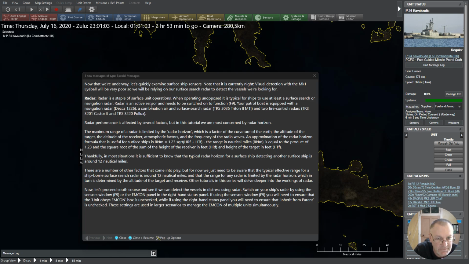Radar is an active sensor and needs to be switched on to function. So you're going to press F9. Your patrol boat is equipped with a navigation radar, I'm going to read whether there's a deck, a combination of air and surface radar. Yeah, okay. So that's what it's done with.